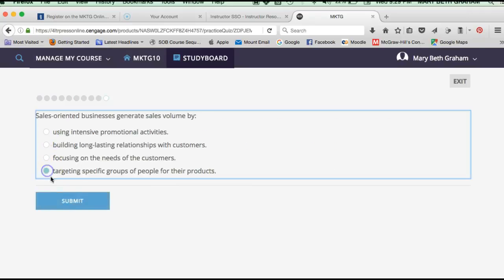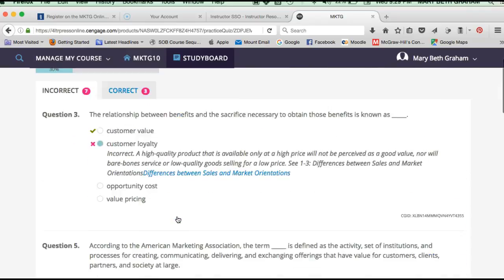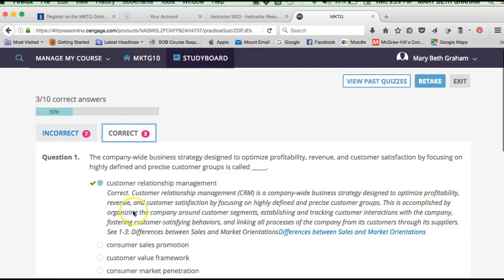Almost done. And when I'm done, it goes through and shows I got 3 out of 10 correct. But the cool thing is that you can actually see the question. Here are the ones I got wrong. That's the first tab. I can say, I didn't understand that. Here's a link right here to the textbook section where it talks about that. So you can go through all the questions that you got wrong, all the questions that you got right. You can retake it if you want, and you can view past quizzes. So there are some really nice study tools here.